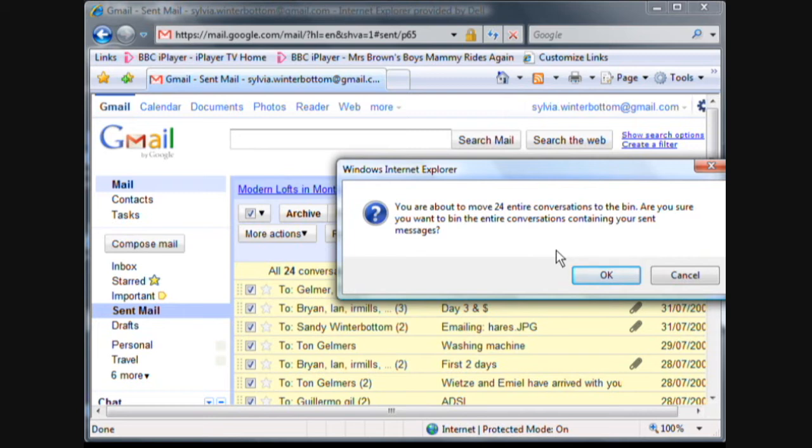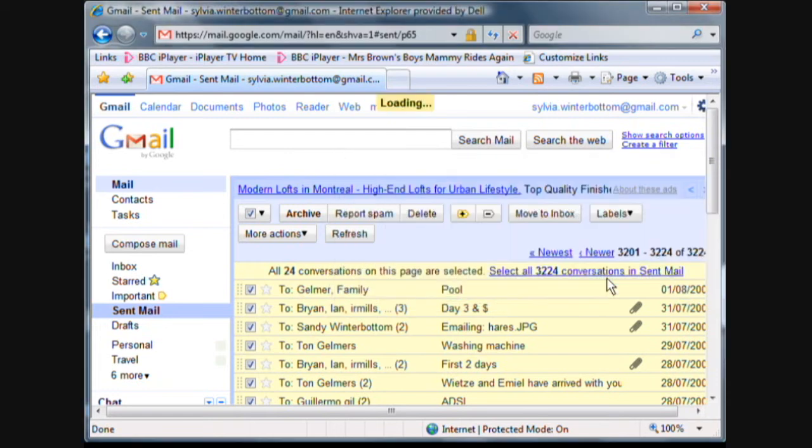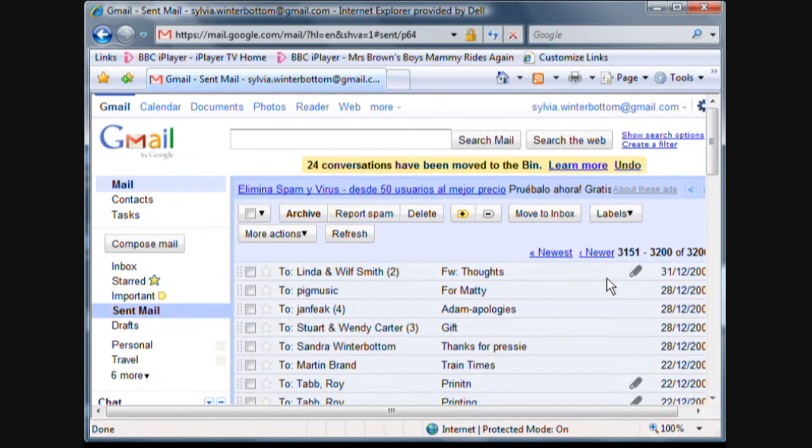I am about to move 24 conversations into the bin. Are you sure? Yes, okay. It will take a little while to do this, but remember that the actual message was I'm going to remove them to the bin. So I've still got a deleted items bin box that I have to clear up.